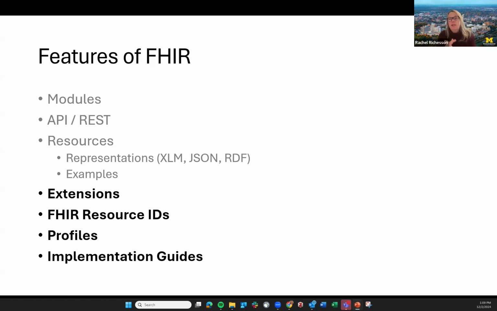FHIR is built with this 80-20 rule, and the idea is being practical for implementers and not going down all these trails of very specific cases. So if 80% of systems would find a certain resource useful, then it will go in the FHIR spec. And if not, you can make an extension for any of those edge cases or special things.